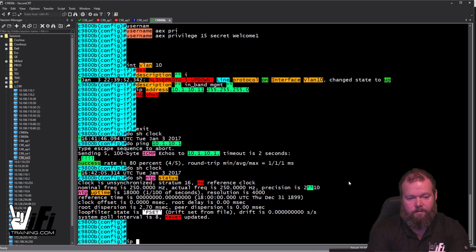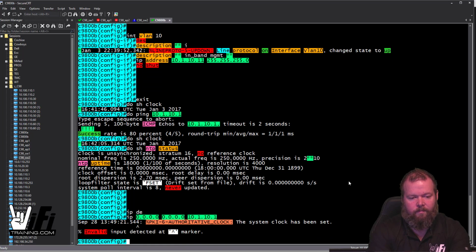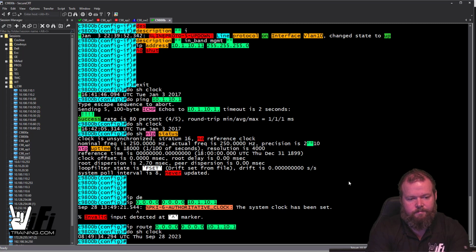So what we're going to do now is we need a default gateway to get to the other networks that we might need to route to, right? There's our clock set. Okay. Our clock is right now.